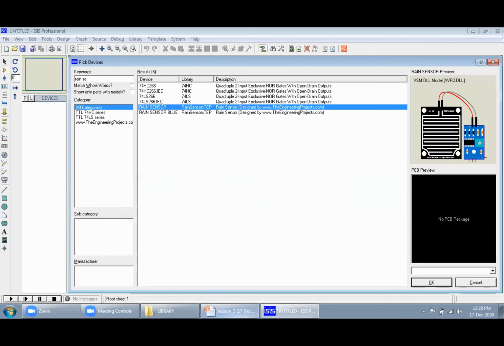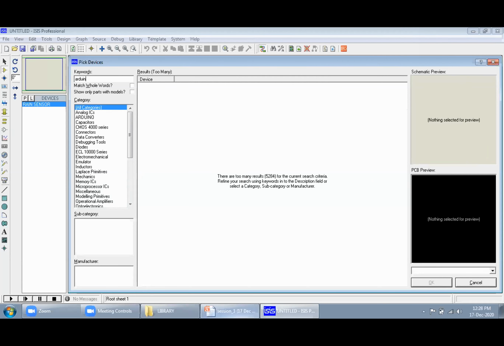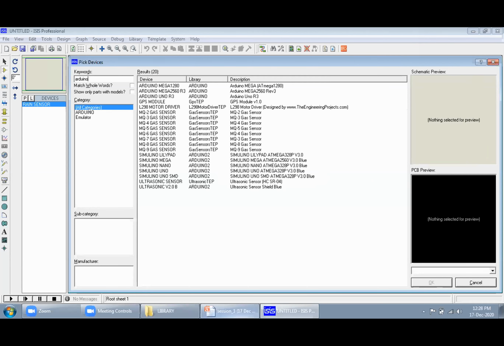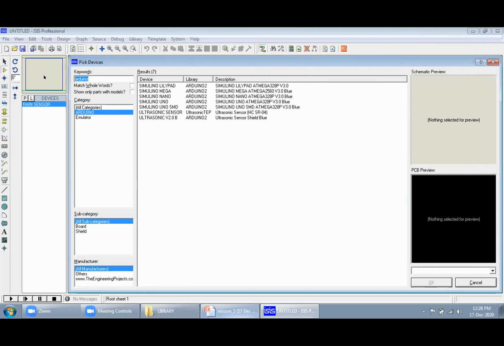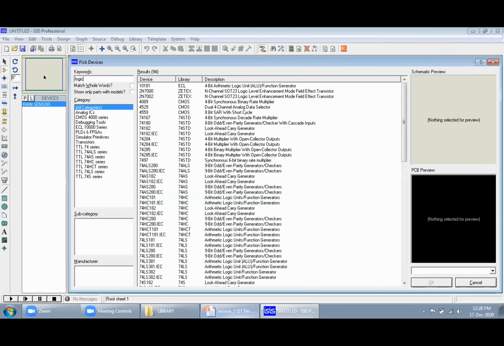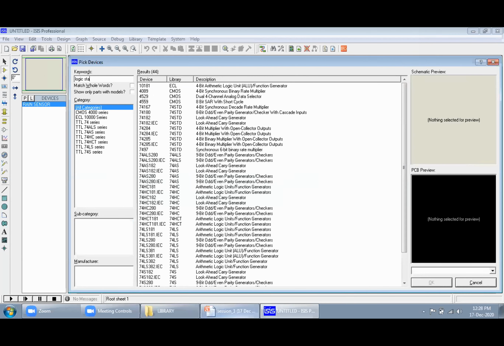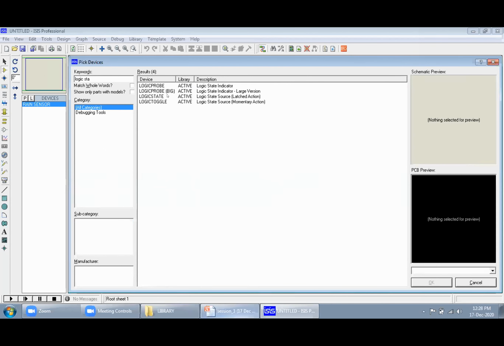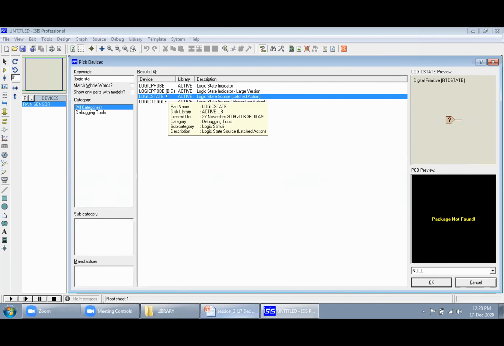Yes, here you will see the rain sensor. Just add this rain sensor. Then nothing more than this rain sensor you need. You just need an Arduino board. So just select Arduino board and a toggle switch you need, or you can say logic state you need. Just select this logic switch.